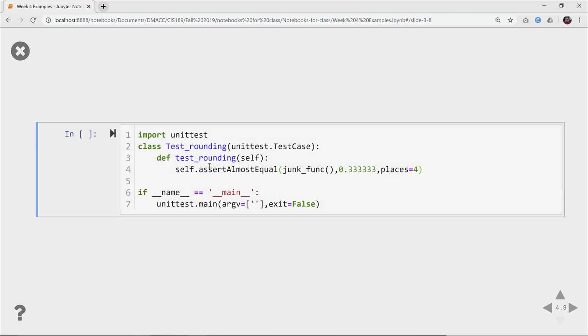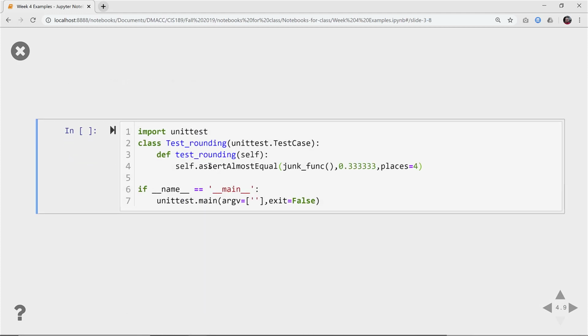Okay, so now I can go ahead and test that. Again, we've done this before. Import unittest. I'm creating a class and I'm testing rounding. And then this is the part that's new. Under my function where I'm doing my test, I'm saying self.assertAlmostEqual, junk function, which is the thing I just created. I want to compare whether this is almost equal to this, and then I'm going to say round to 4 places. So this is where you can determine how detailed you want your checks to be.